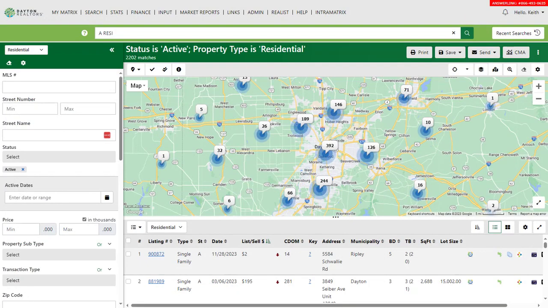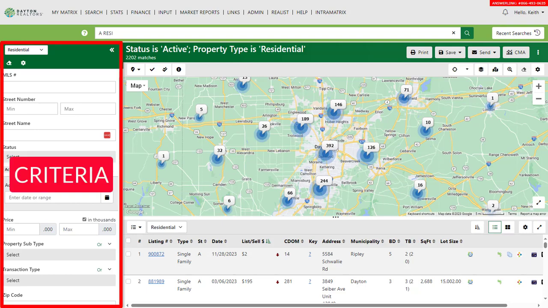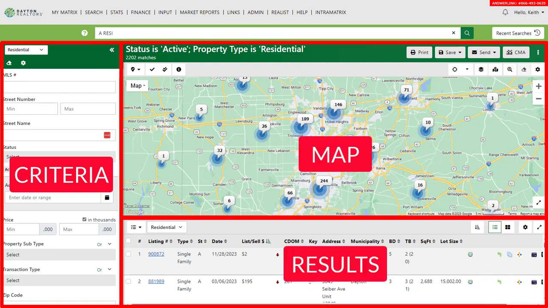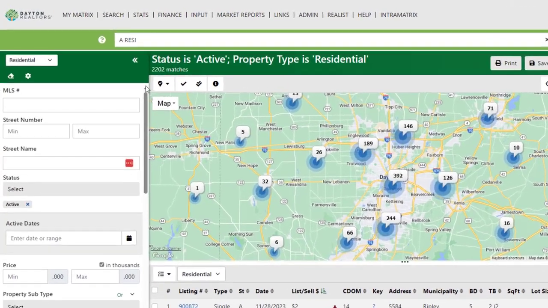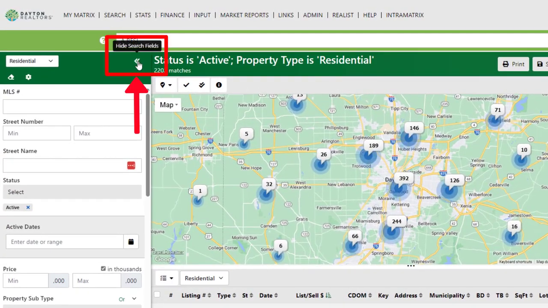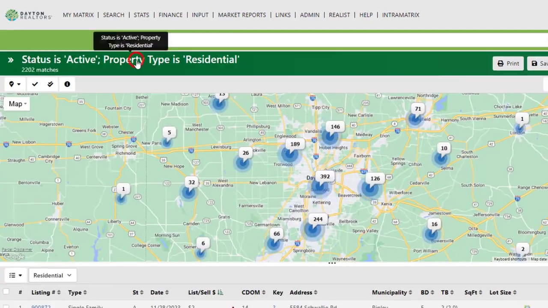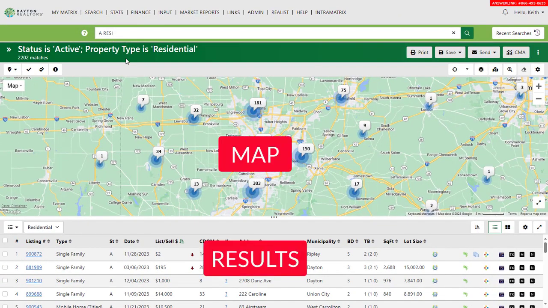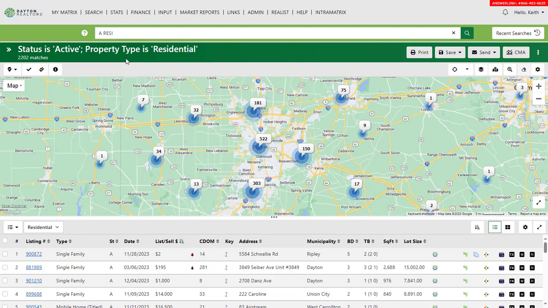Now that you've found the new search, let me explain it to you. On the left-hand side is the search criteria. On top is the map, and on bottom are the search results in a single line grid. Because they're on one screen, you can customize it and move it around according to what you need at the given time. For example, using this arrow here called Hide Search Fields gets rid of the search criteria and allows you to focus on just the map and a single line grid down below.